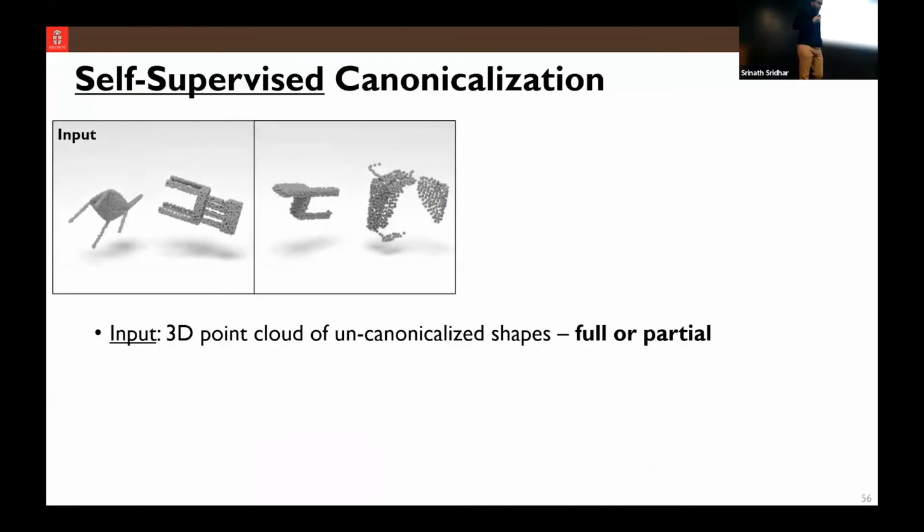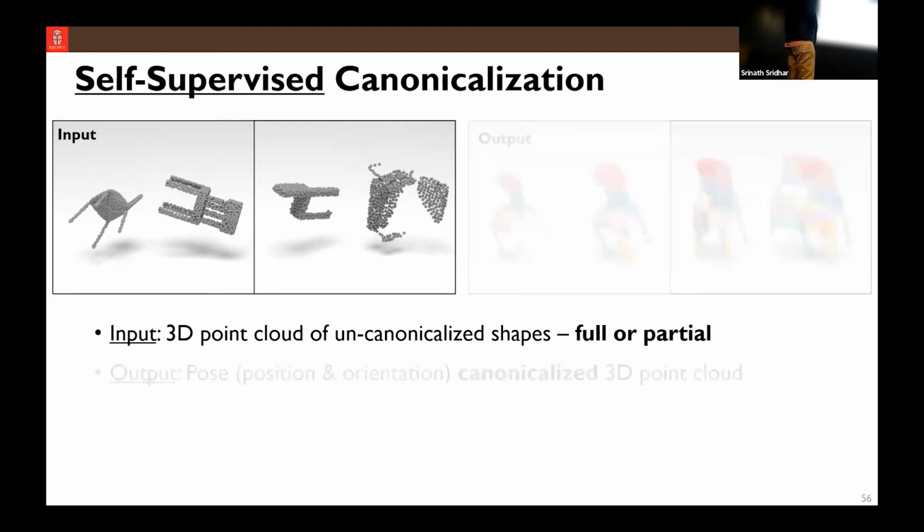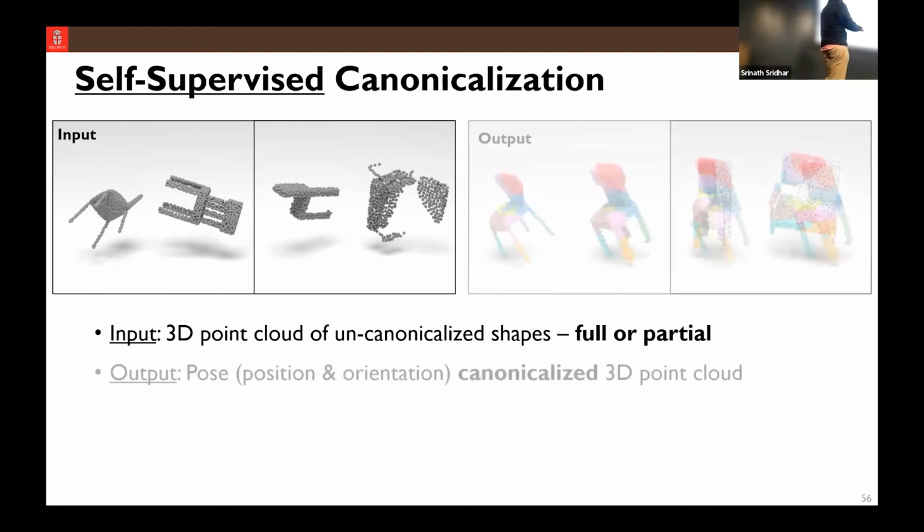So what we wanted to do was take as input point clouds of common shape categories like chairs, tables, and so on. Either full shapes like what you see on the left, or partial shapes like what we might observe in depth images, where we only see the front facing parts. And using this, we want to produce a canonically oriented version of the input point cloud, such that this is consistent over all instances in a given category. So that's our goal. For the moment, ignore the colors. I'll talk about the colors.